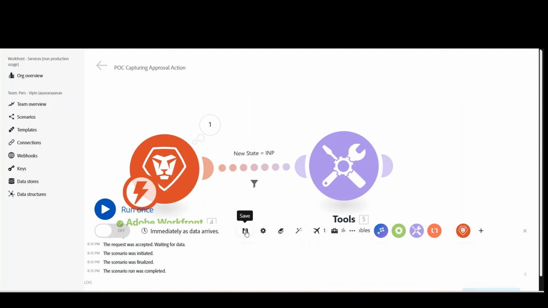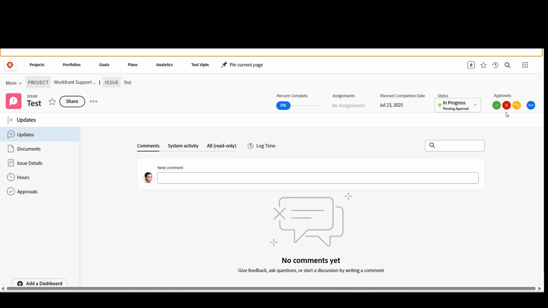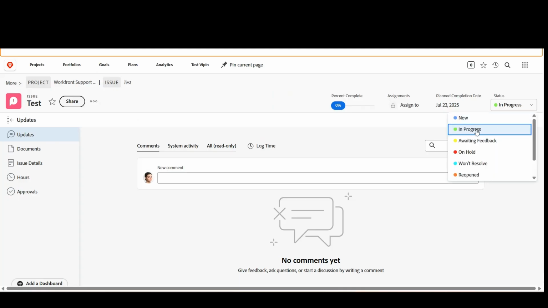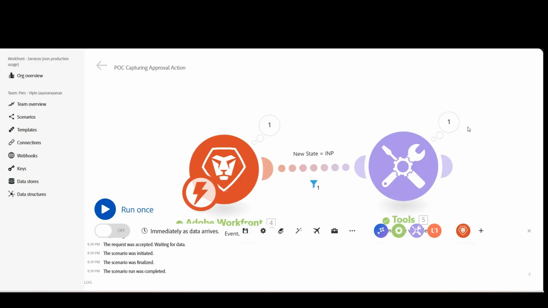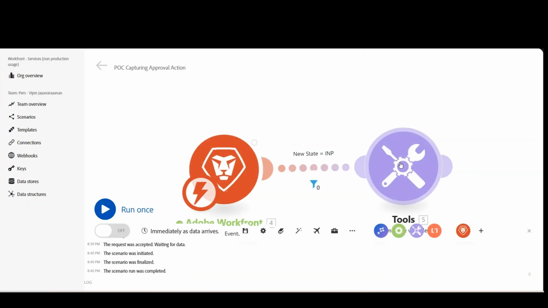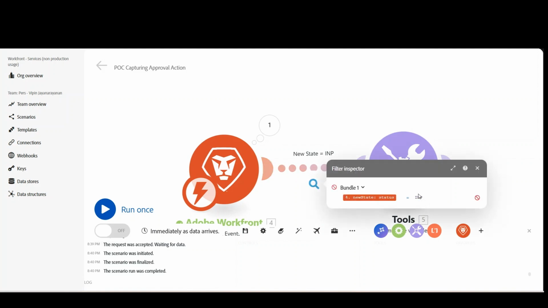Let's save it and try to approve it once again here. Okay, it's captured and processed. But if you reject it, the approval should not be captured. Let's see whether that works. Let me reject the approval first, and then it should not be captured. You can see it will not reach this phase. It will filter it out here.